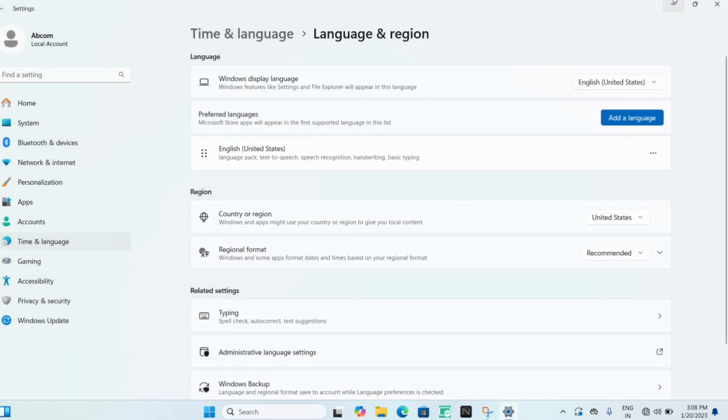After doing so, you have to just sign out from your Windows and then sign in again. So your language will be changed.